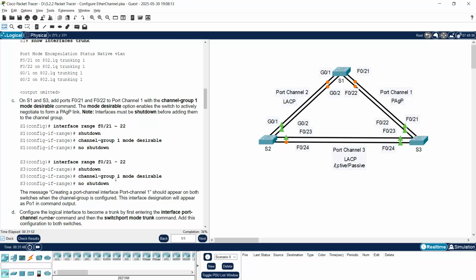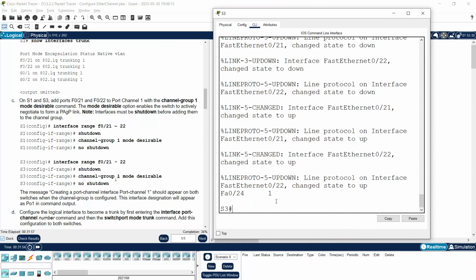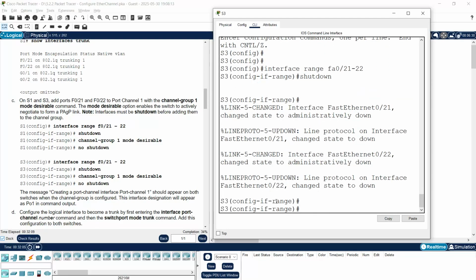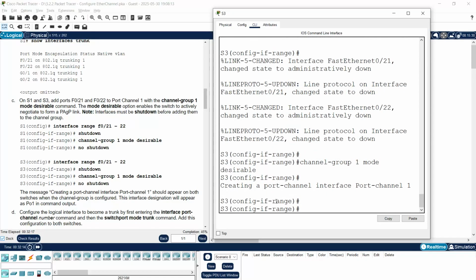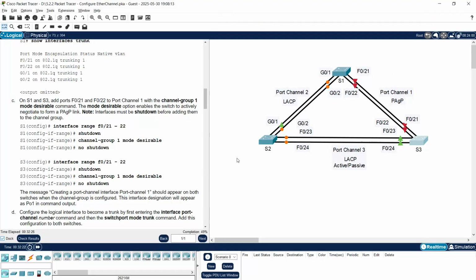Next, on the other side, on S3, configure terminal. We will go to interface range Fa0/21 and 22. We will shut it down. Then we will create the channel-group 1 mode desirable. Then we will activate it. No shutdown. Okay. So it shows red, then it will come back to amber, then it will be in green.